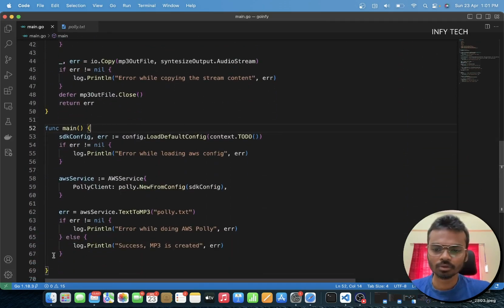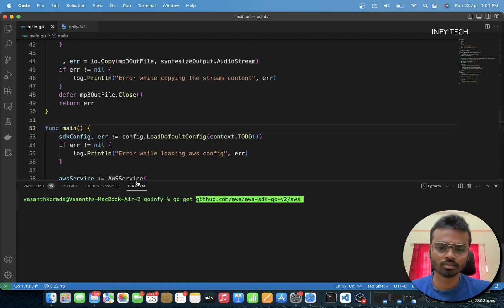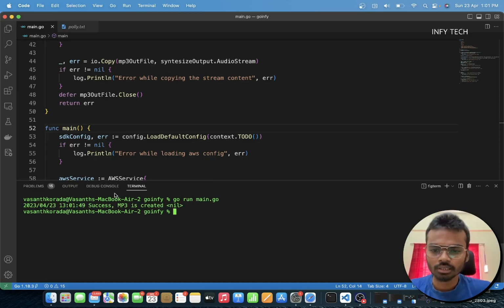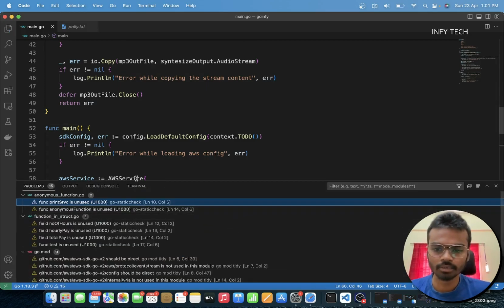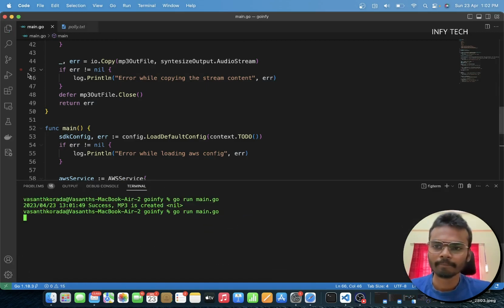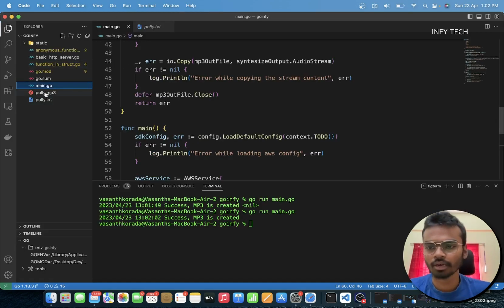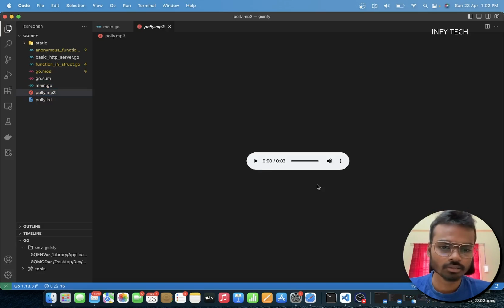Now let us test this program and see if we are having any errors or not. You can say go run main.go. Yeah, it is saying success, MP3 is created, and just remove this variable so that we don't have nil being printed in the console. Yeah, now let us go to our directory and you can see the file poly.mp3 has been created. Let us open this and try to play.